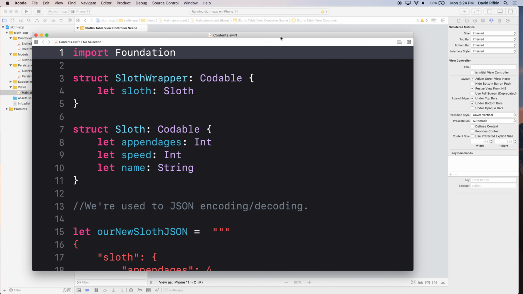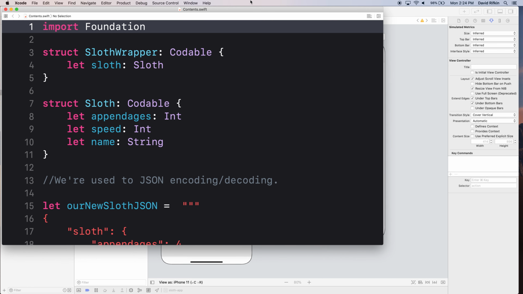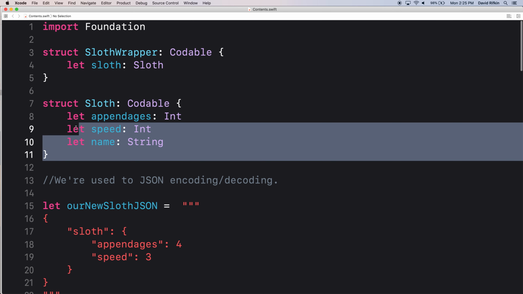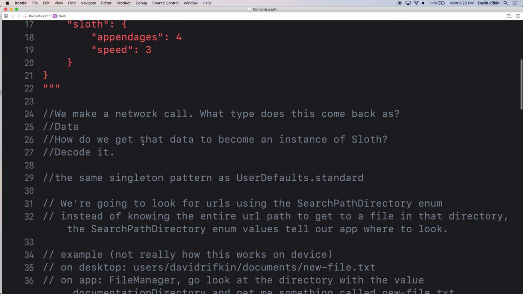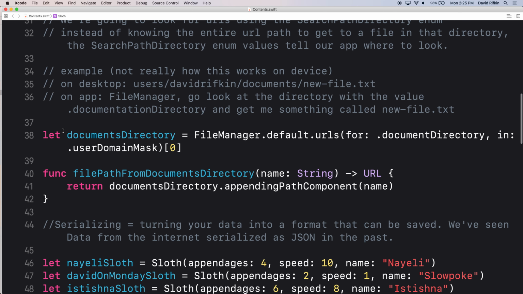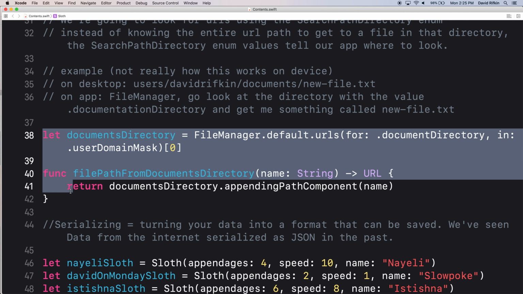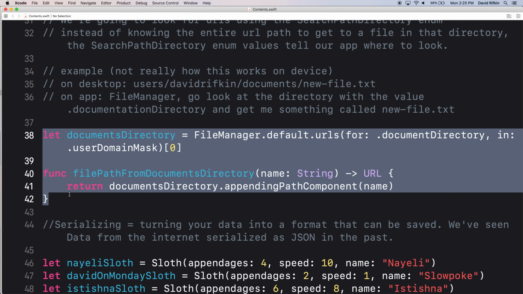Okay, I took this out of the playground, so now it's just some lines of code. We've got something that's codable. Neat. From that something that's codable, we're going to do some stuff. First, we want to find the specific place that we're supposed to save these things.